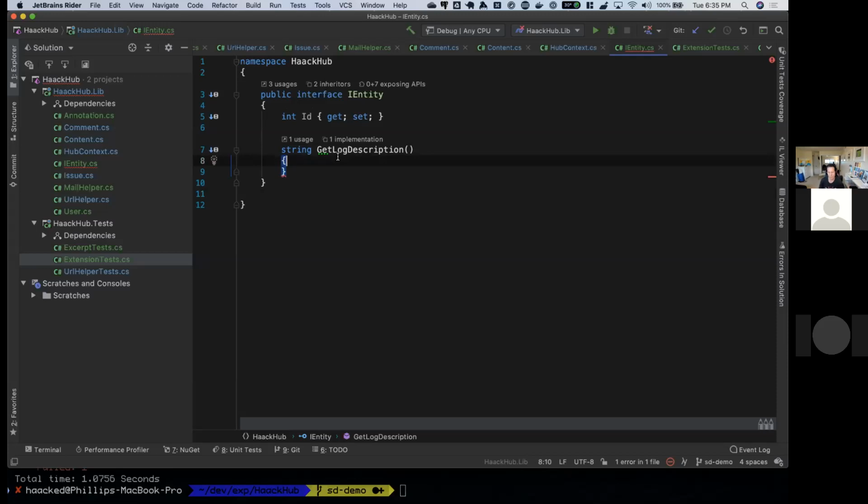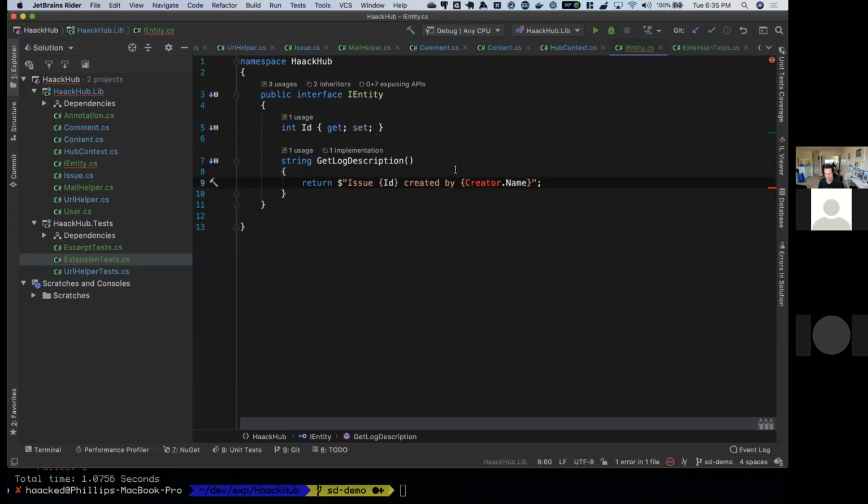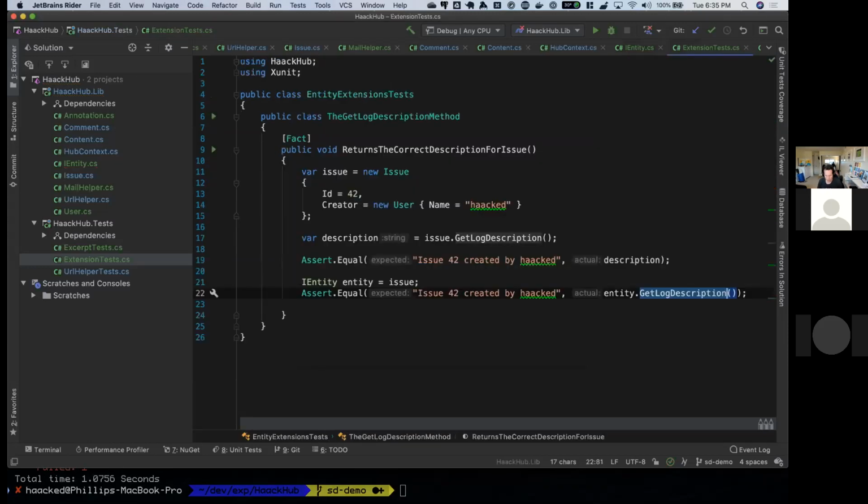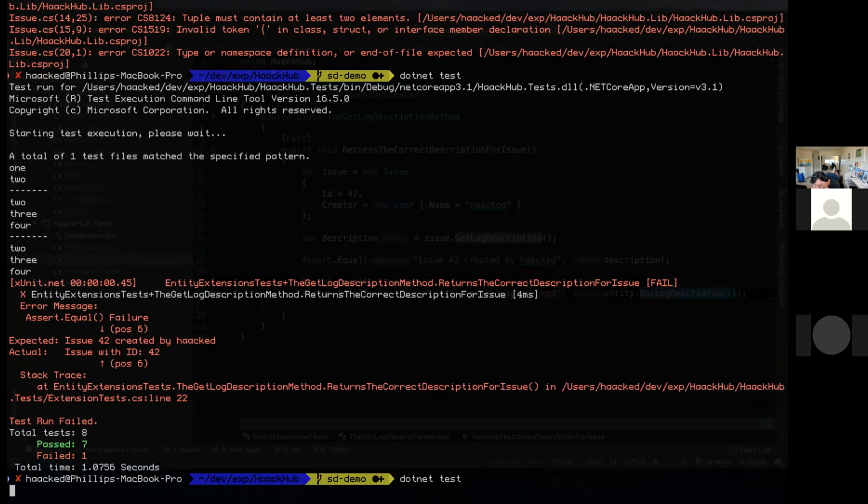So I can actually go in here and add this member to the interface, and I can provide a default implementation for any types that didn't explicitly implement this version of the interface. So here's my default implementation, GetTypeNameWithID. And now when I go back to this test, it should pass.